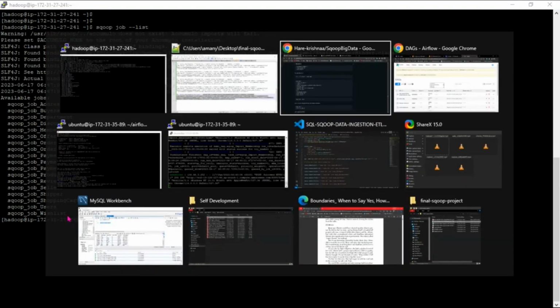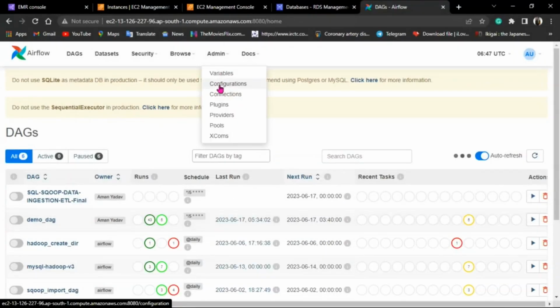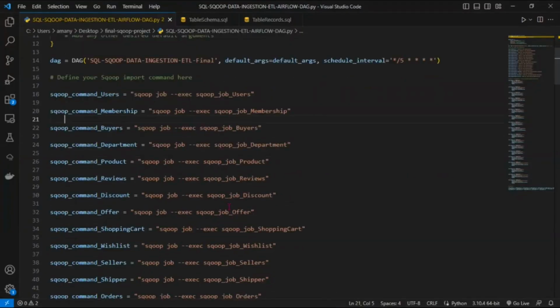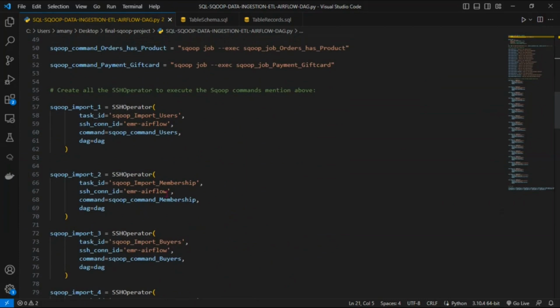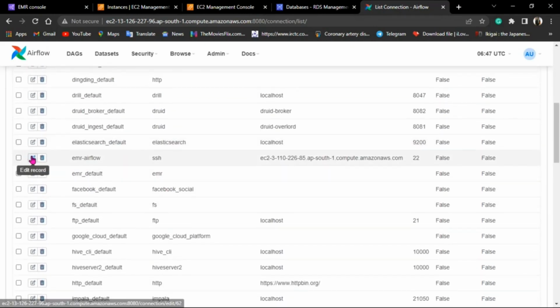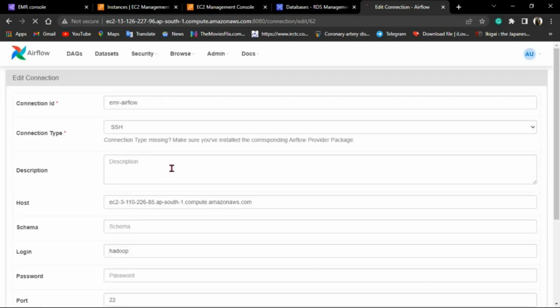So let me go again to EMR here, and let me change the connection first, because if you can see in our DAG, the connection that I have created is EMR Airflow. So I have to make a successful SSH connection. If you scroll down, I've already created it here, so I just add it here right now. Okay, let me go inside it. First thing, you have to create the connection ID. You customize it and then choose SSH. If you don't find SSH, then please install the SSH package.